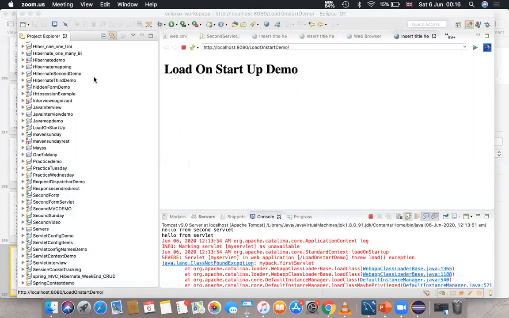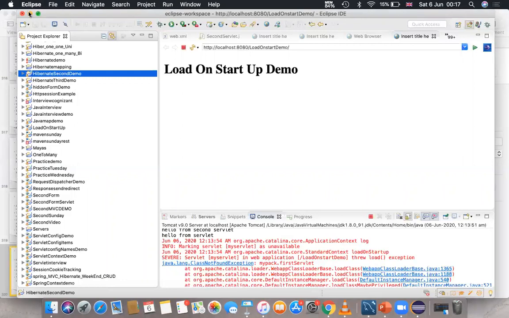What happens is that once you use this tag in the web.xml, the servlet gets loaded when the server starts. I will repeat once more, the servlet gets loaded once the server starts. So there will not be any delay in accessing the server once the first request is made to the server. Okay, so I would like to show you some documentation for the same.